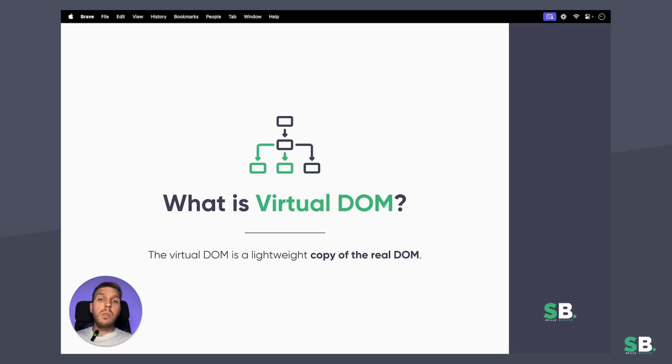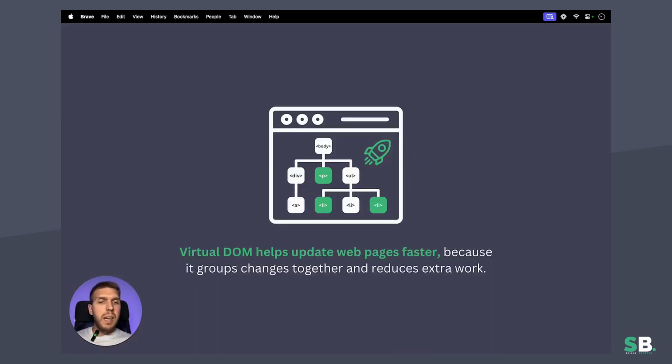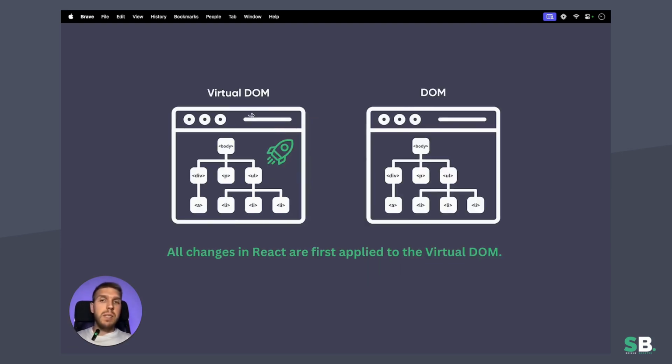And now we're going to talk about the virtual DOM, a bit of an improvement on the DOM. The virtual DOM is a lightweight copy of the real DOM. And why is it needed? It helps update the web page faster, because it groups changes together and reduces some extra work. On the left side, you see the virtual DOM, and on the right, you see the DOM. All changes you make in React are first applied to the virtual DOM, and then the virtual DOM groups them together and applies them to the DOM to reduce extra work.